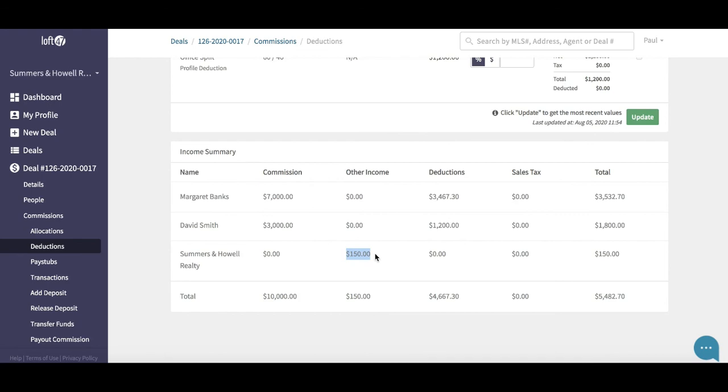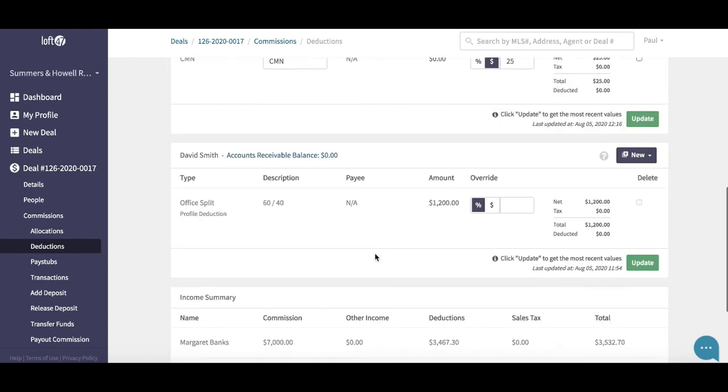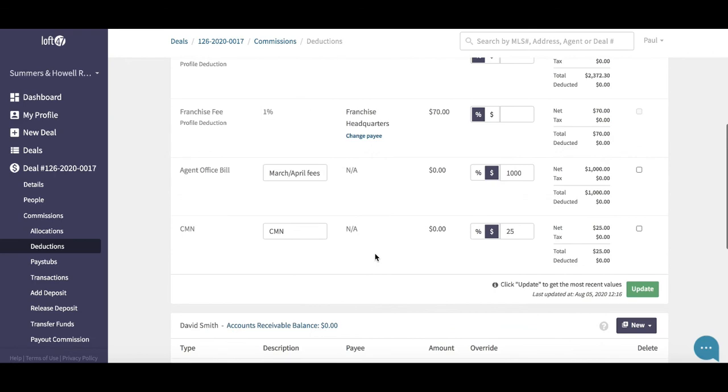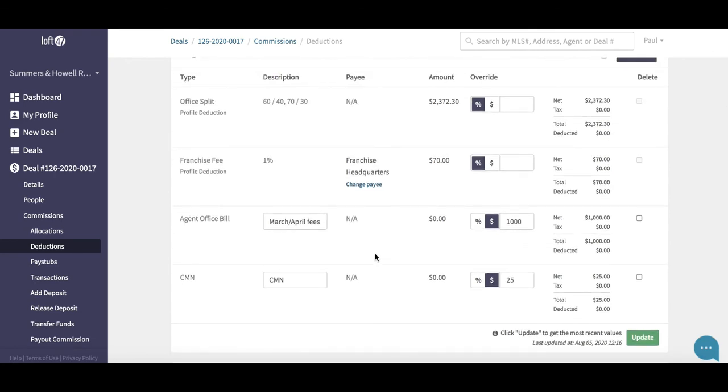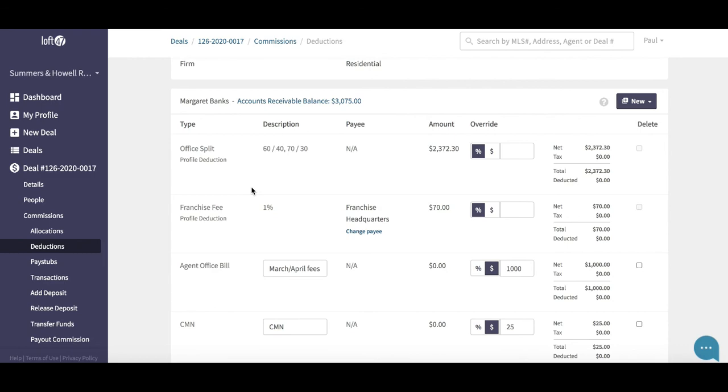Well, there we go, guys. That's the deductions. Your agent fee plans, they will pull across from an agent's profile. Remember, you need to go into the brokerage menu, into an agent's profile, and add their fee plans to their profile if you want them to pull through onto a deal and look like this. So that's how you deal with deductions.